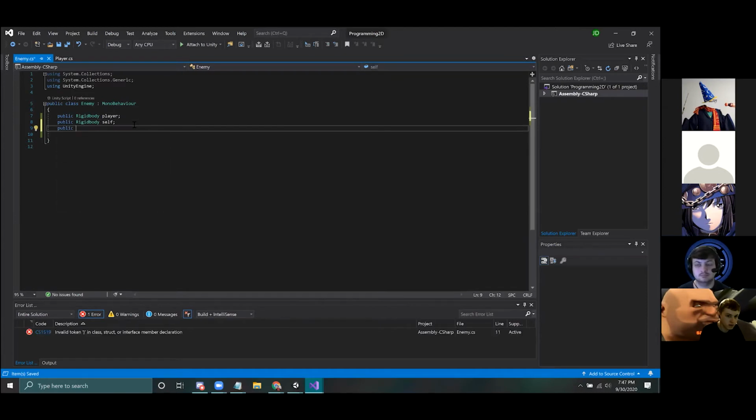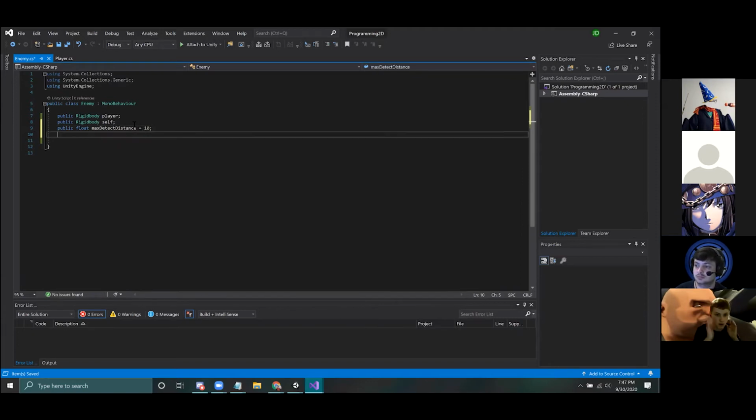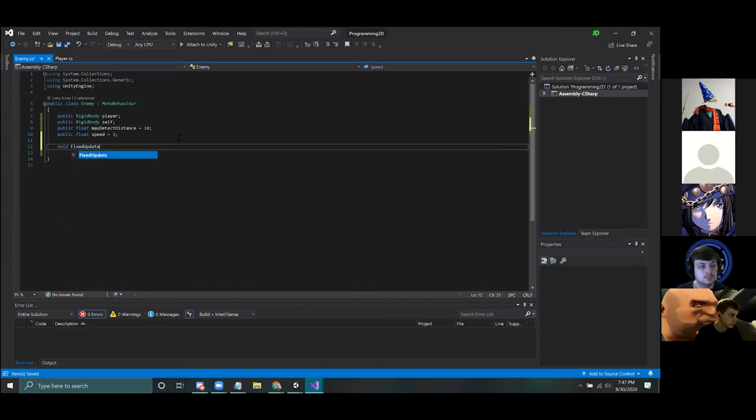Going off of the detection, you're going to want a distance for your detection. That way, if you want it to be something that only happens close up, or all the way across the map, you can set this up, and whatever number you set will be used when we do the distance calculations. And just like the player, we want to give it a speed as it's moving around. All right, we're going to do another FixedUpdate.